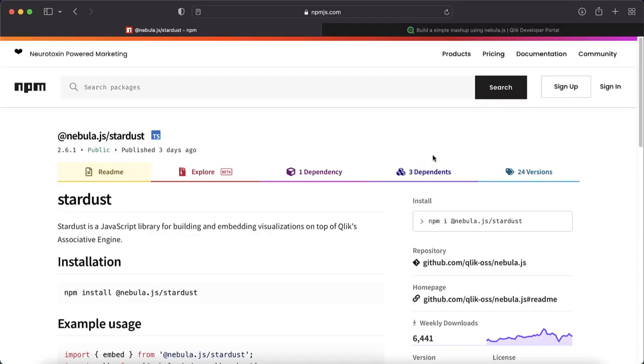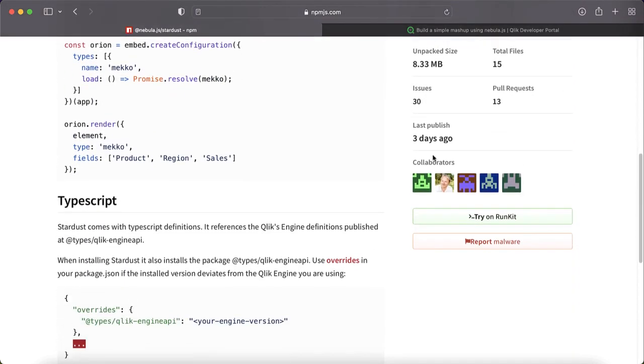Let's get started. Today we are going to learn more about the improved Stardust package in Nebula.js. The Stardust package is a JavaScript library for building and embedding visualizations on top of Qlik's associative engine. So what has changed in the new Stardust package?